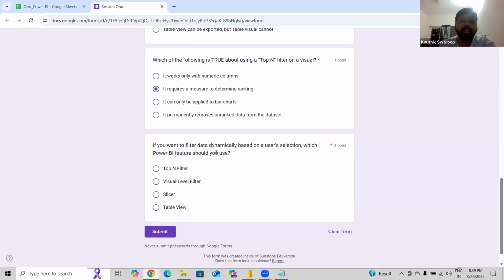If you want to filter data dynamically based on user selection, which Power BI feature should you use? Slicer. A slicer is nothing but an interactive filter which allows you to select the data dynamically. What we did yesterday is we applied a slicer, and when you selected a value, the charts changed. I'll also explain slicers in today's session. As we move on, when I get a chance, I'll definitely give you a recap about the slicer topic.